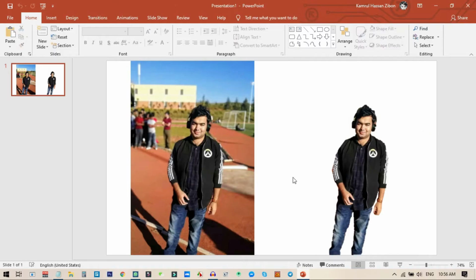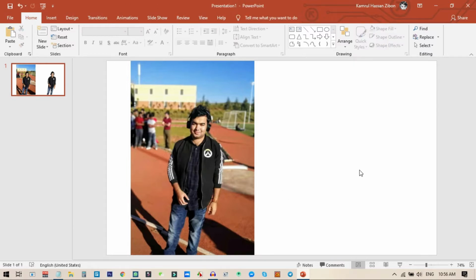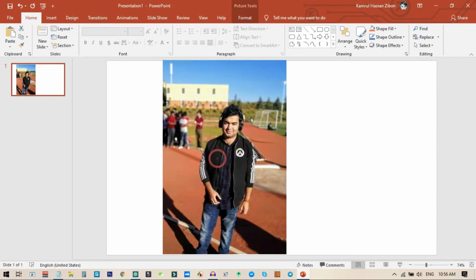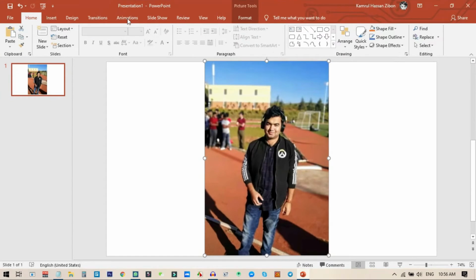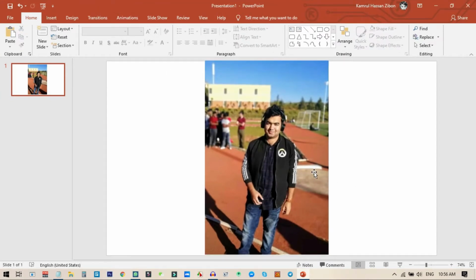So as you can see, I have already edited my photo. So right now I will delete this photo, and now I will start from this photo. Here you can see this is my photo with a rough background, and I want to remove this background inside PowerPoint. So what do you need to do here? I am using the latest version of Microsoft PowerPoint, but you can also do this with other PowerPoint versions.